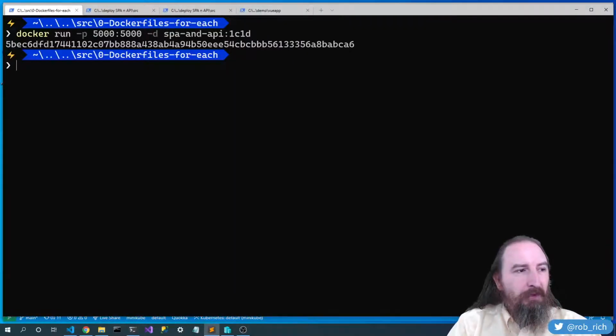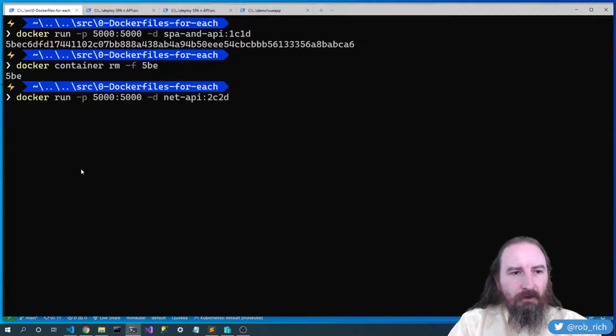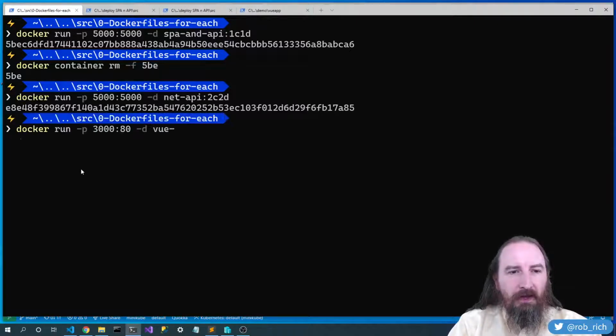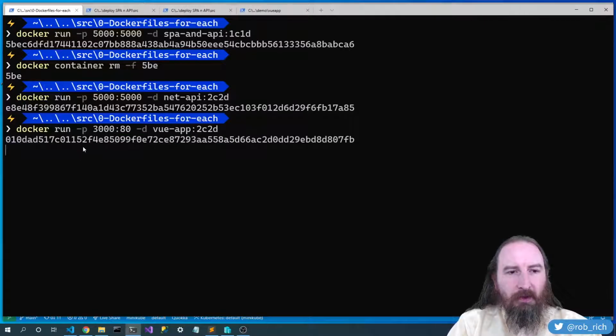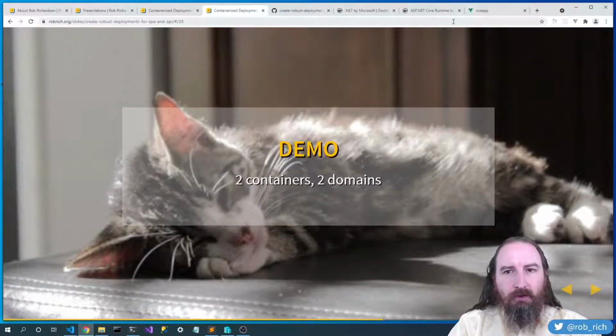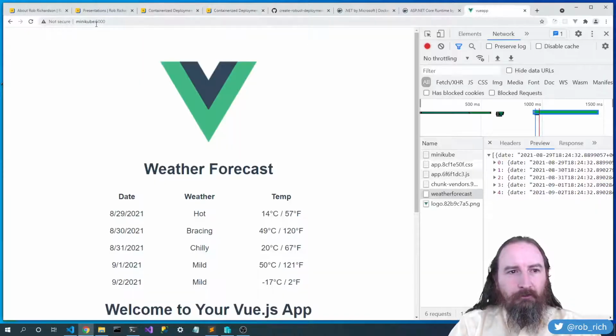Okay, so I've already built these containers, and let's run both of them. I will run docker container rm 5be so we don't get a port conflict. Let's run the backend API. Let's also run the front-end SPA, and I'm mapping it from port 3000 into port 80 where Nginx is running. So now let's go back to localhost 3000.